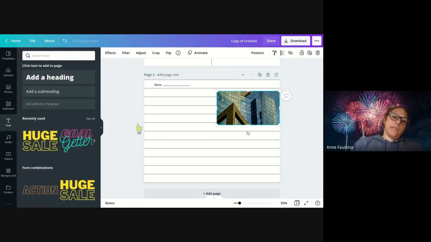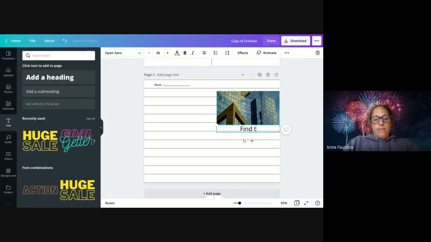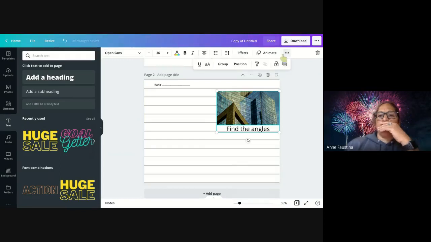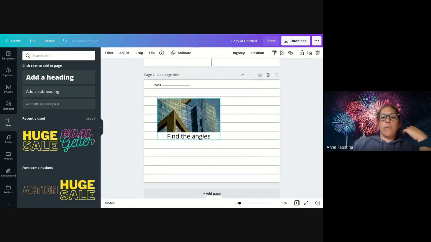And so my text, I'm going to say directions. Find the angles. Making sure I didn't write angels. This little crossbar right here, you move it around. Once I get what I want to be grouped together, right now I hold down Shift and now everything is blue, and I can come up to, I think it's in the 3 dots. Yeah, in the 3 dots, you can group the image. So now wherever I move this on the page, it'll be together.